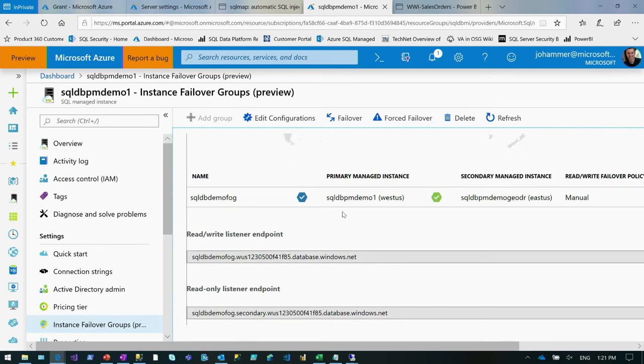And what's really nice about this is when you configure a failover group, you get two listener endpoints. There's one on the primary, which is a read-write endpoint, and then the second one against the secondary is a read-only endpoint. So that means you can actually use your failover group for two things. One for business continuity, and the second one is also for read-only scale-out. So let's say you have some reporting workload in the secondary. That's perfect for that.